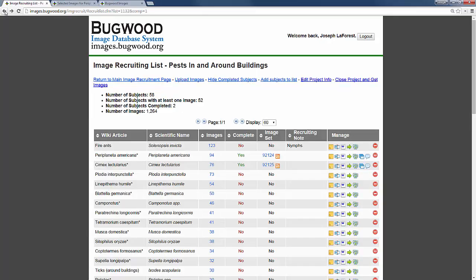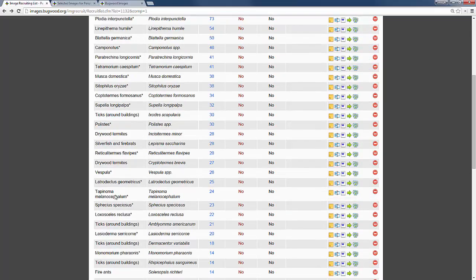For those using image recruitment projects in order to work on a smartphone app, we also do have the text that accompanies any of these subjects contained within the Bugwood Wiki. As mentioned previously, the wiki article name connects the collection of images to a particular article. In the case of some articles, like ticks around buildings, this one article is linked to several subjects. When the routine we use for our apps compiles the images and the content that's supposed to go with it, it groups these subjects by the article name and combines the image sets.